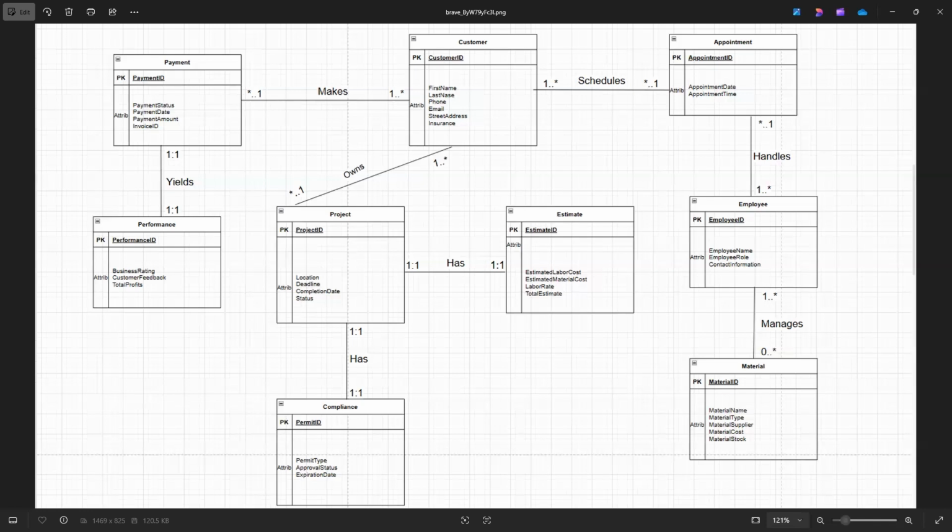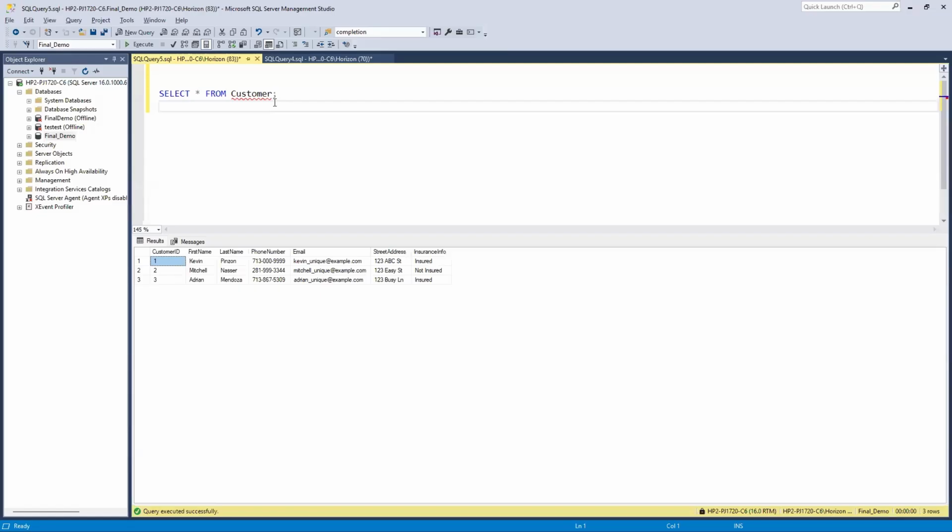Here's our database. We use Microsoft SQL Server Management Studio. Now it will show all the data from each table. Here's all the data for the customer table, such as customer ID, the first name, last name, the phone number, email, street address, as well as insurance info. Next, we will show the data for the project table, such as project ID, customer ID, location, deadline, status, and employee ID.